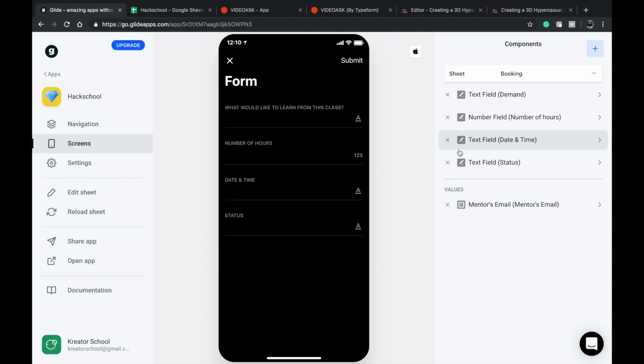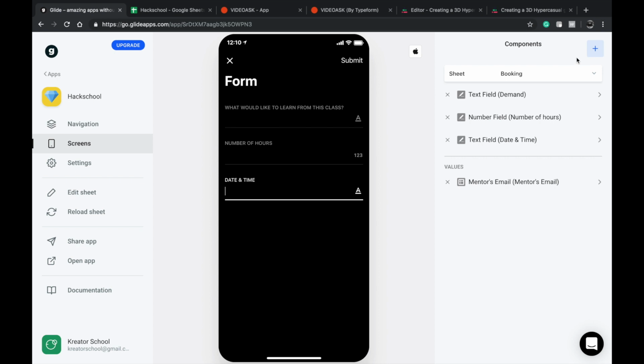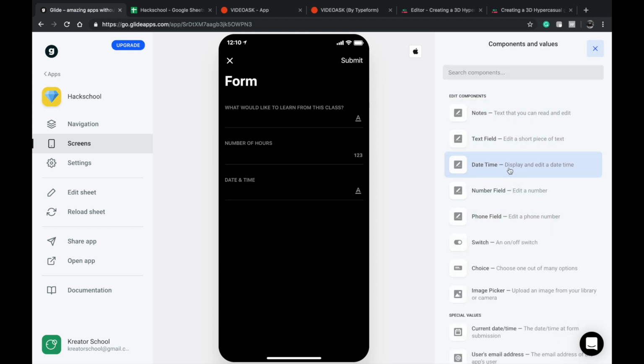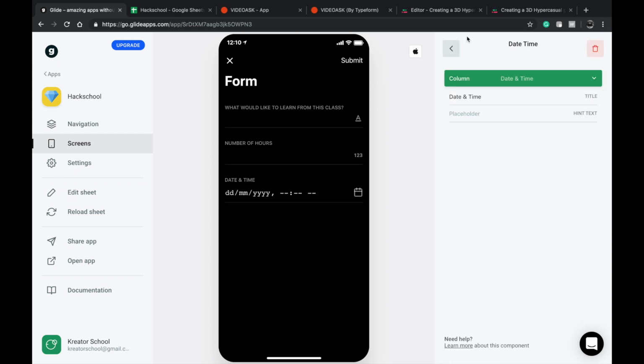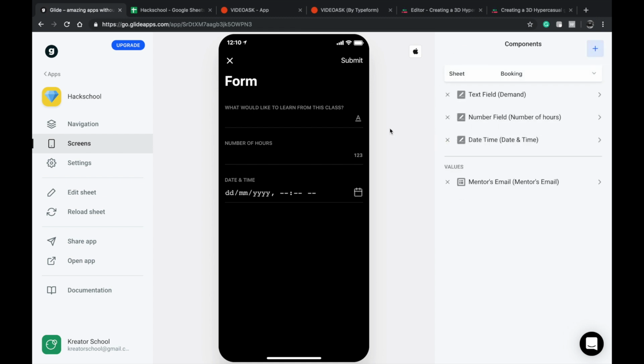Remove the unnecessary fields. Status is something I don't want him to edit, of course, as that's awkward. Date and time again. Choose date and time here. You want to choose which slot, and the mentor will be able to choose it.